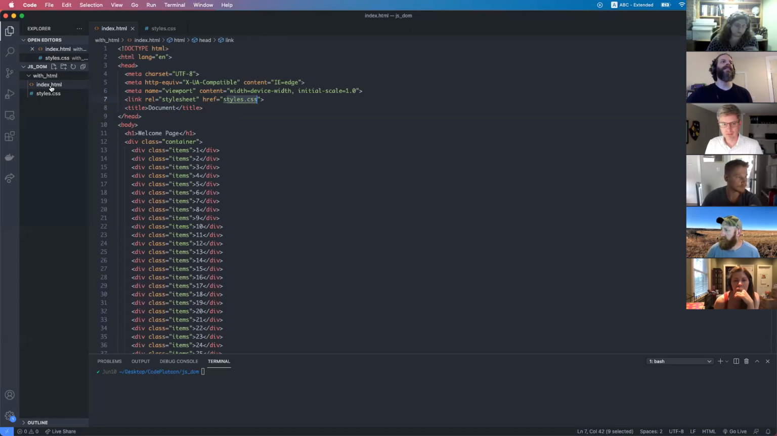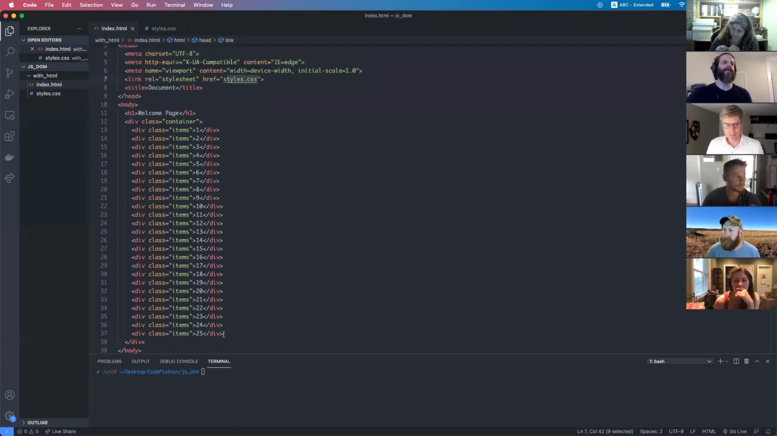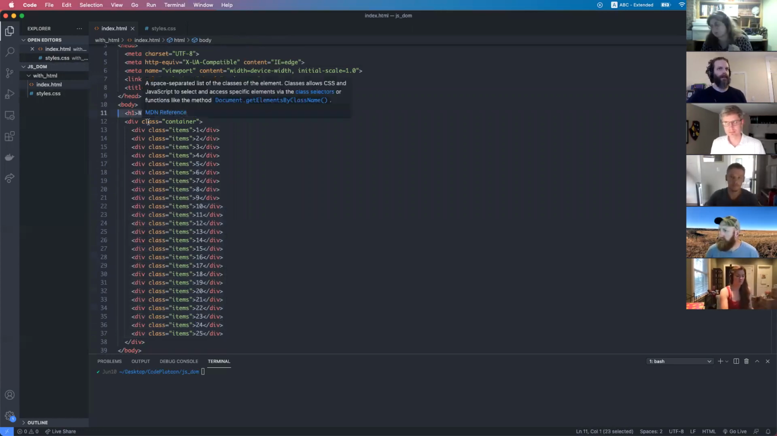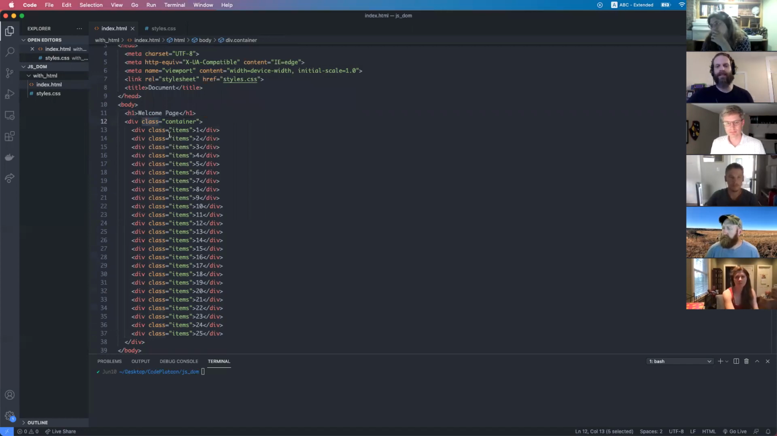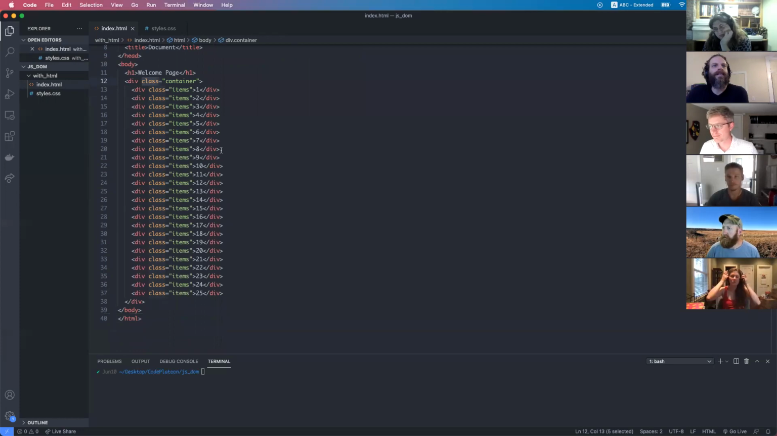So the index.html contains HTML, and we have basically just a bunch of divs and an H1. All of these divs have classes. So what's a class? A means of grouping related items. Yeah, exactly. So it's basically just a label that you can use to refer to a group of items later.